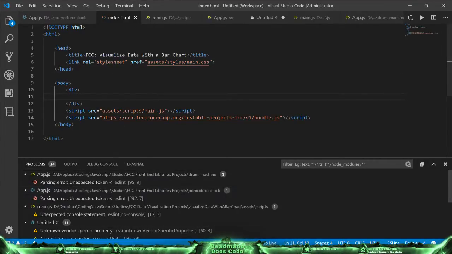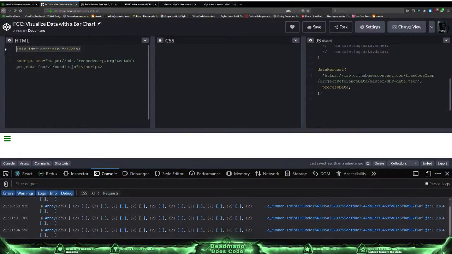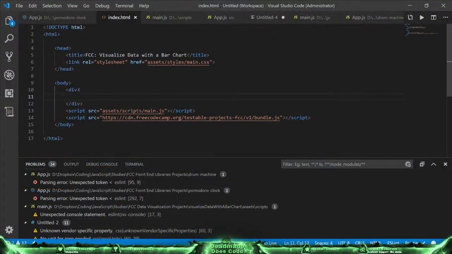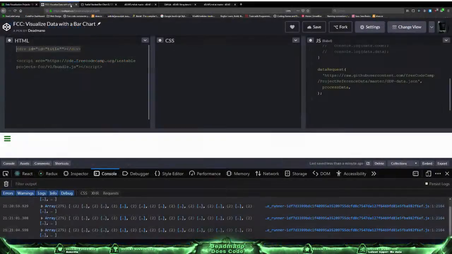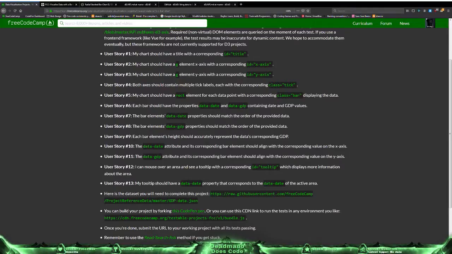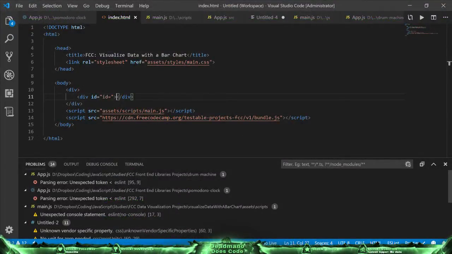So inside of the div, that's going to be like the main div, and then inside of that div we're going to have a container. Wait, what did you need me to do? My chart should have a title with a corresponding ID equal to title.